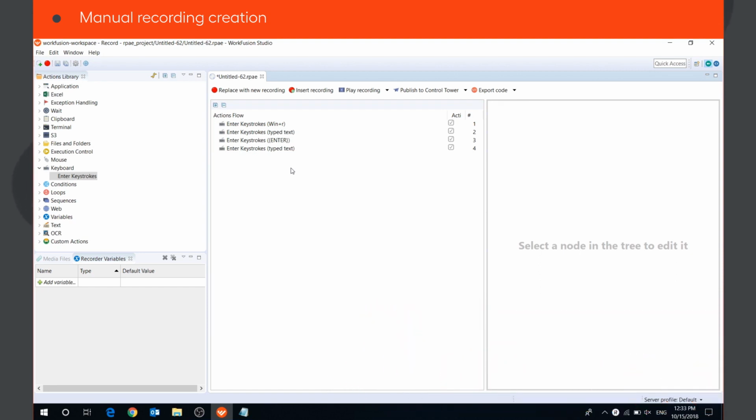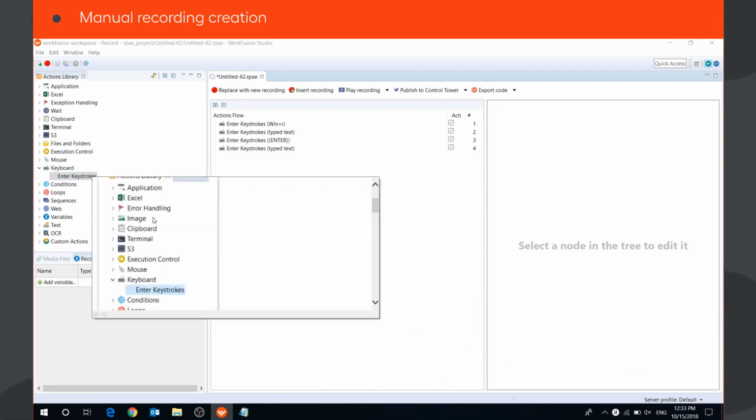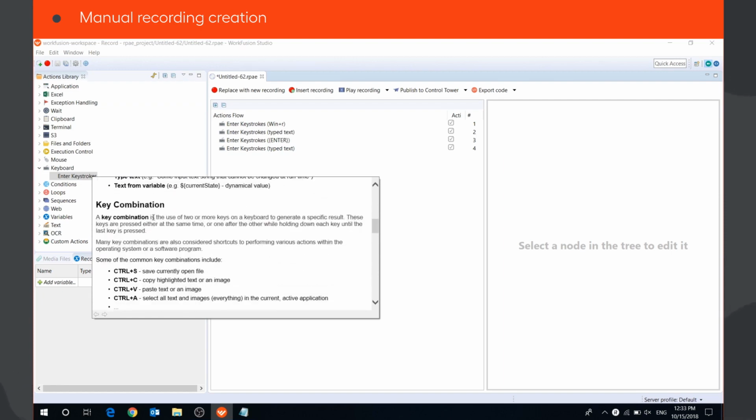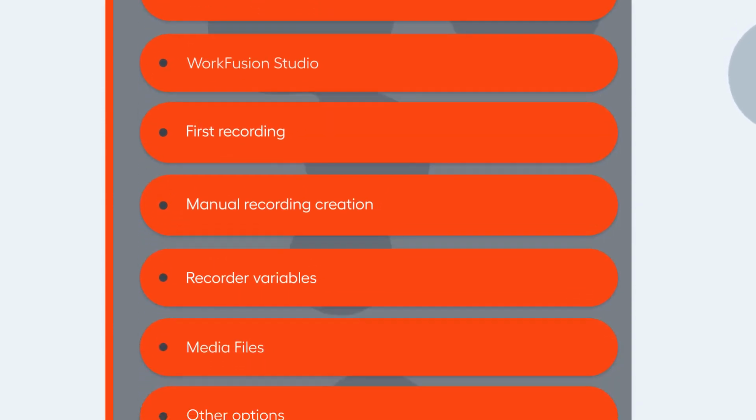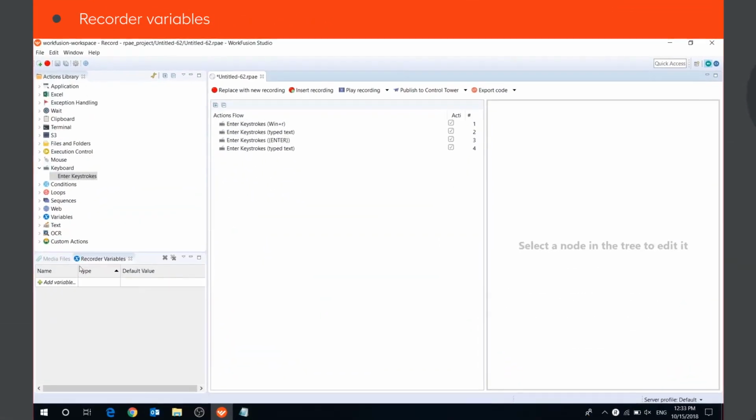If you don't know what a specific action does, you can hover the cursor over it and click the link for more information. In the Recorder Variables panel, you can create, edit, or delete your variables. Variables are used for storing initial or runtime data of different types used in your recording. Let's create a variable of type string and assign a value to it.